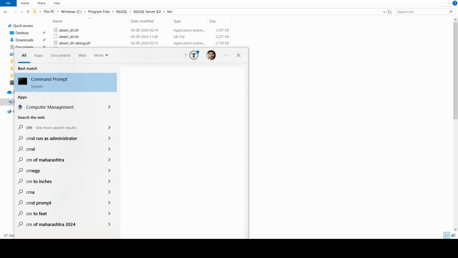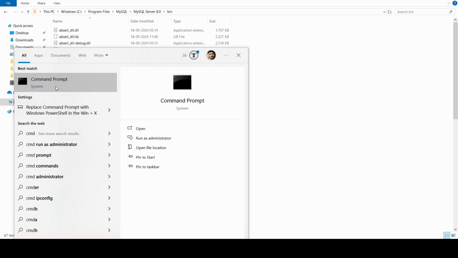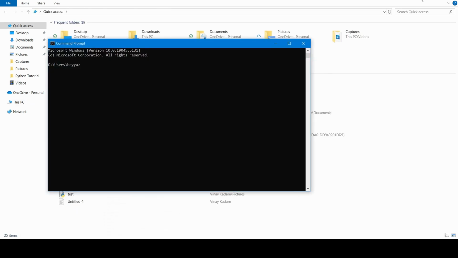Again from the Start menu, go to Command Prompt. Here, type the command mysql --version. This mysql --version command gives you the recently installed version of MySQL.